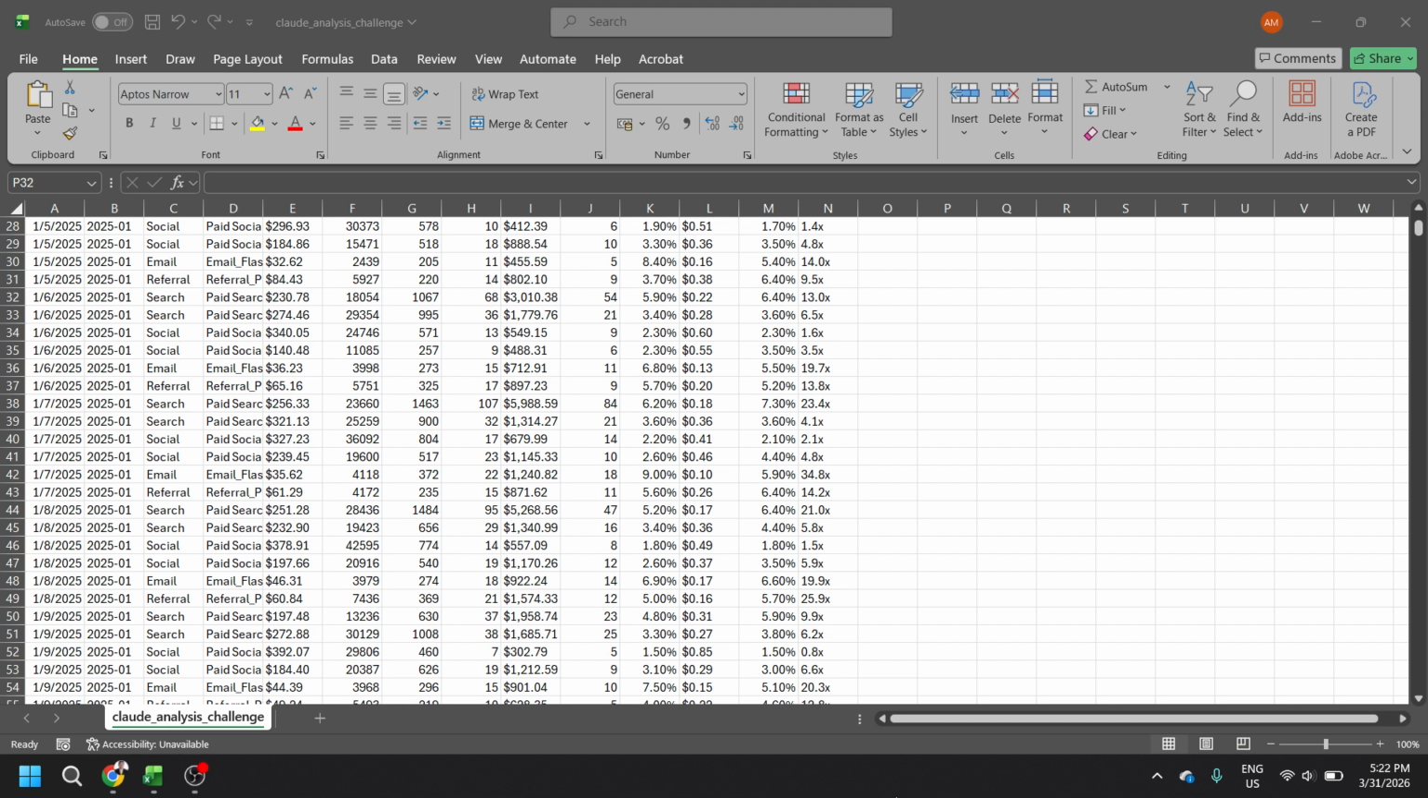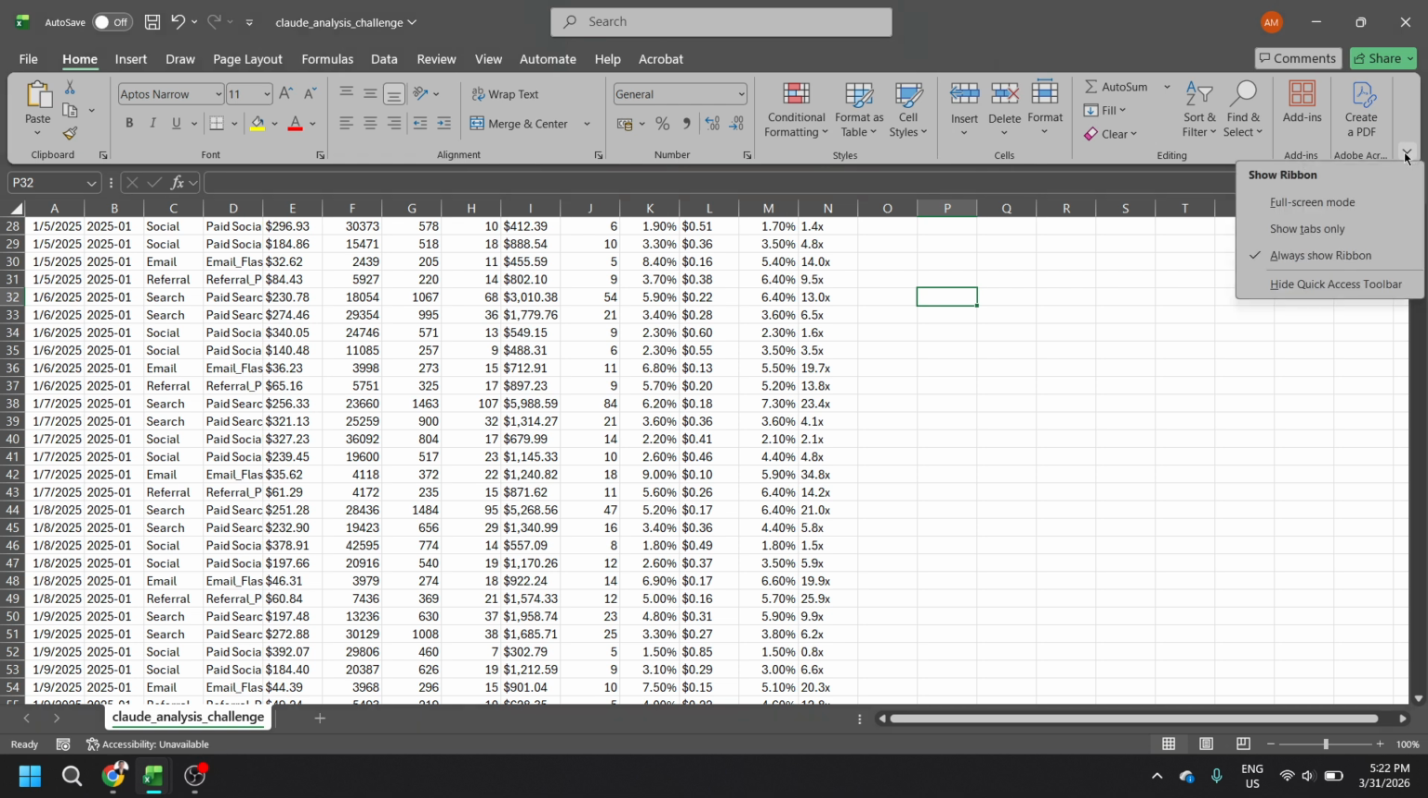Start by looking to the top right corner of the Excel window. You'll see a small arrow pointing upward or downward, often labeled as Ribbon Display Options when you hover over it. Click that arrow. This opens a short menu that controls how the ribbon appears.